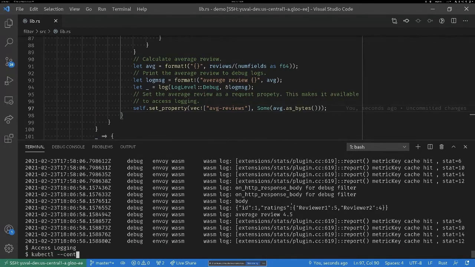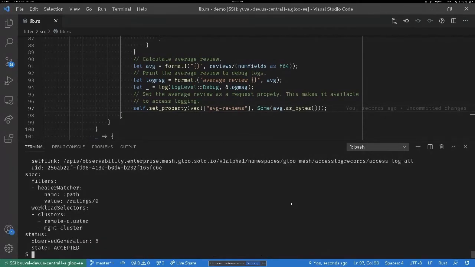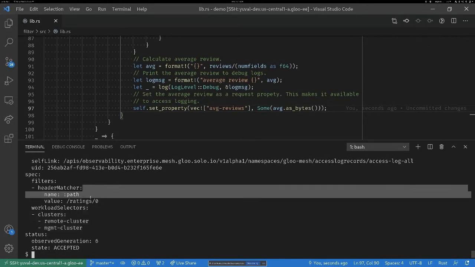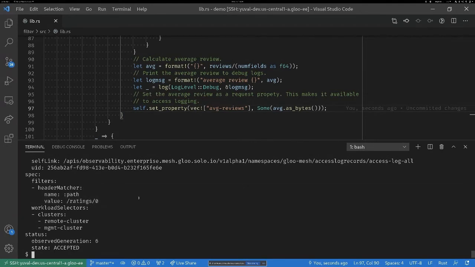So in GlueMesh, we've implemented something called an access log record, which essentially, when created, configures Envoy to send access logs into GlueMesh. And in this case, you can see that we've asked for access logs from both of our clusters. But in order not to be blasted with irrelevant access logs, we only match on a specific path. So only requests matching this path will generate an access log.